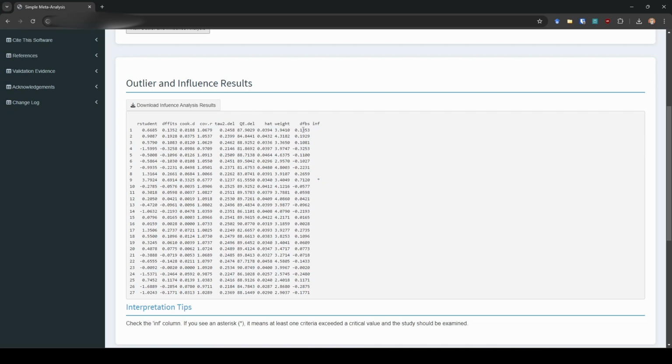I'm not going to go through all of them right now, but the important piece that I want you to be looking for is this final column, INF, and here you can see there's an asterisk, which means that something along the way here was significantly influential.